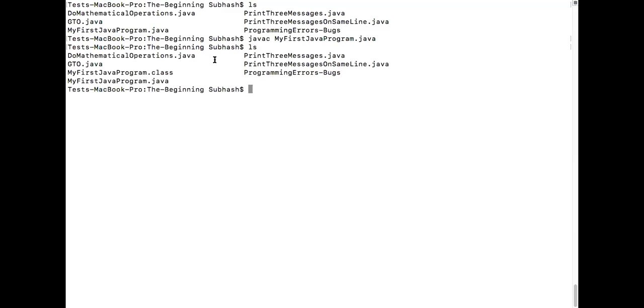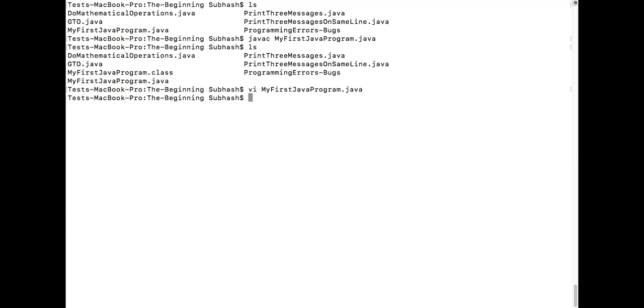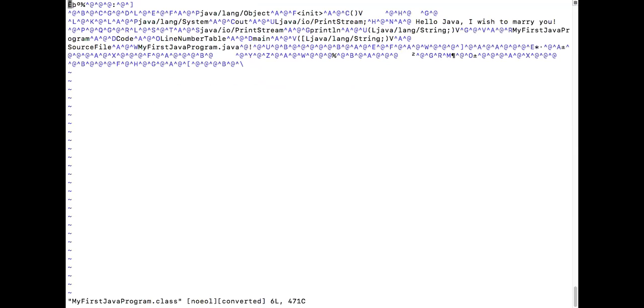Let me do an ls. Did you see here? I generated my dot class file. Do you see this, guys? This is basically your bytecode file. Let me open it and show you what is inside. You know what is in the Java file, correct? Now let me show you what is in the dot class. MyFirstJavaProgram.class. This is called your bytecode.